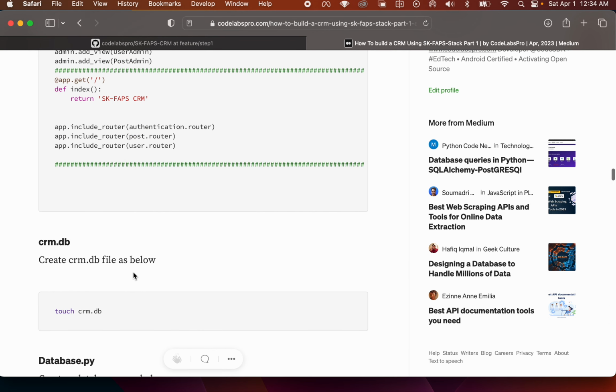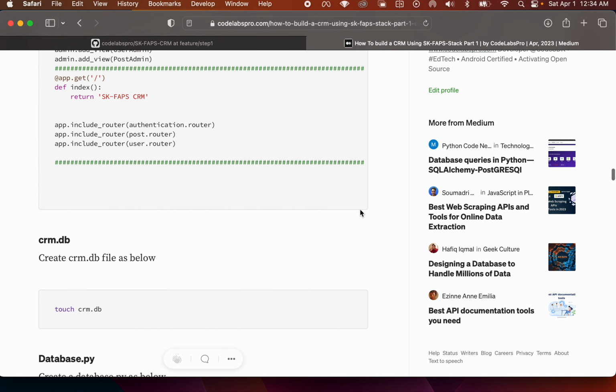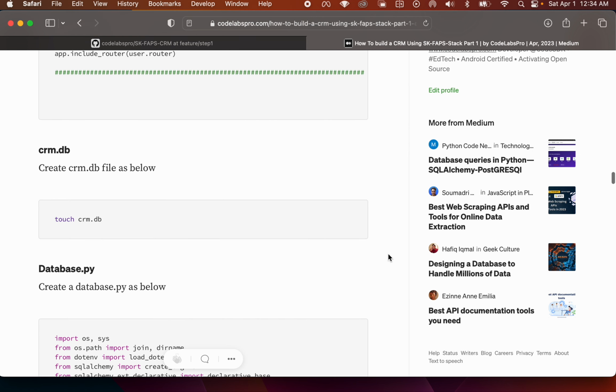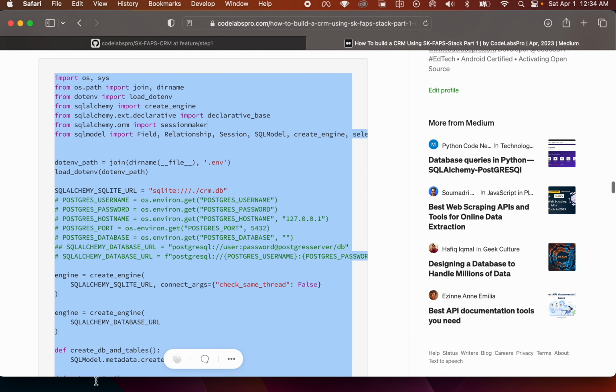We want a crm.db file that's going to store our database. So let's create a crm.db. Now we can create our database.py, which is a configuration for the database. So let's go ahead and do that.